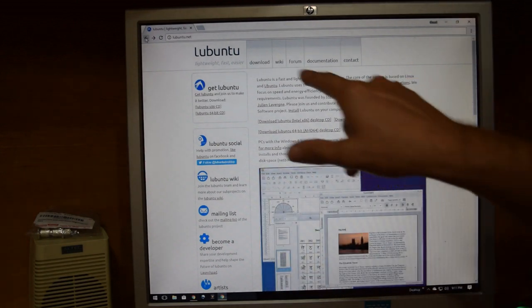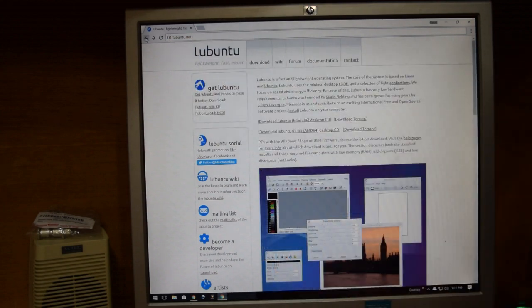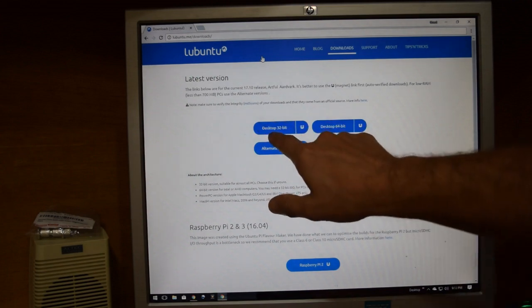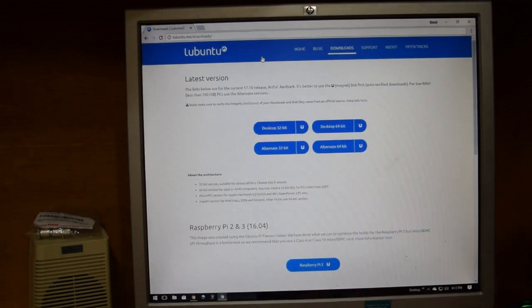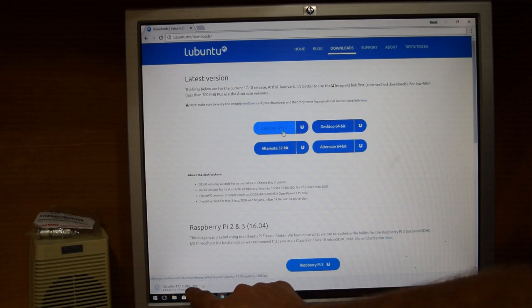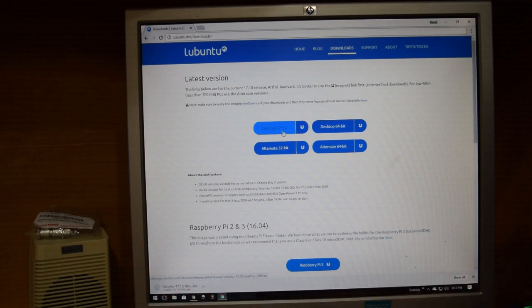So I came to their main page, which is lubuntu.net, and then I just went over to the download tab and I grabbed the desktop 32-bit version for my old computer. So then I just clicked on that, and of course down here in the bottom I've got the download starting. So once that finishes, I'll have an ISO file that I can burn to a DVD.